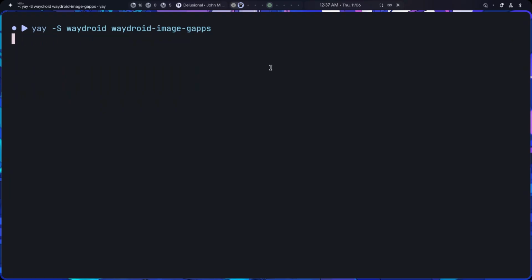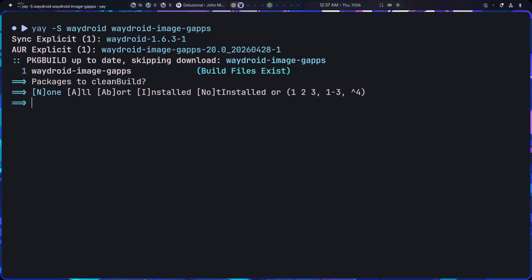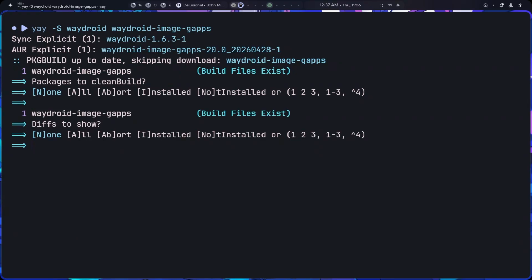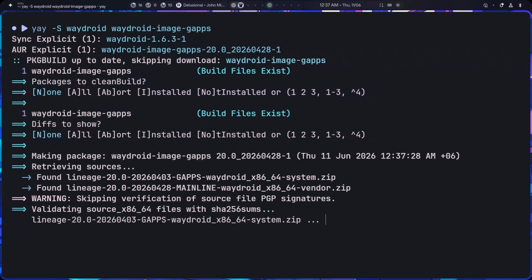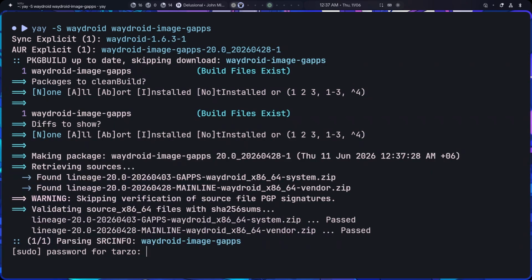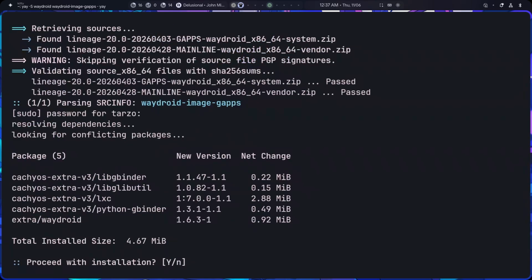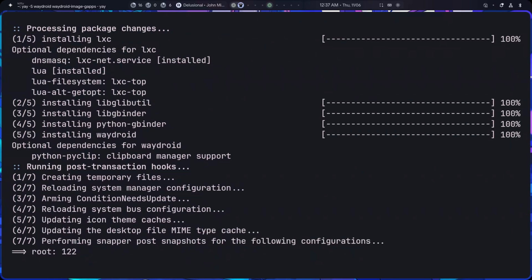If I just press enter on this, it should install Waydroid and Waydroid image GApps, so I don't have to separately install the Waydroid image. A perk of being on Arch or an Arch-based system is you don't have to worry too much about it. Now I already do have this downloaded, I think. Yeah, it'll just install it.